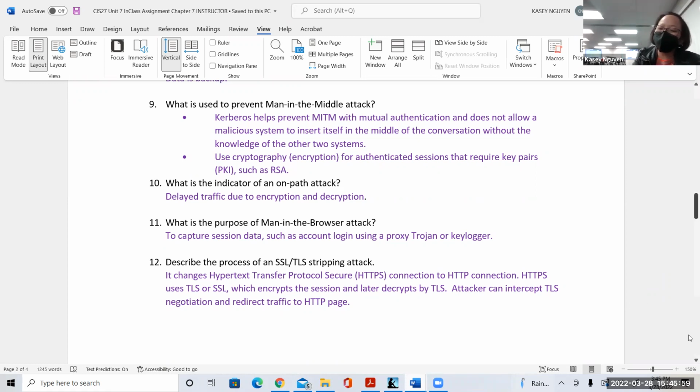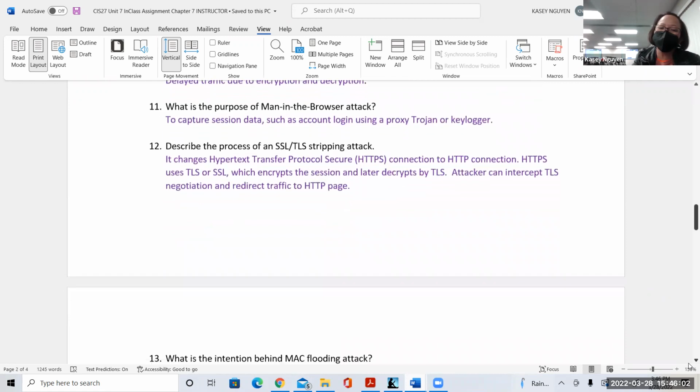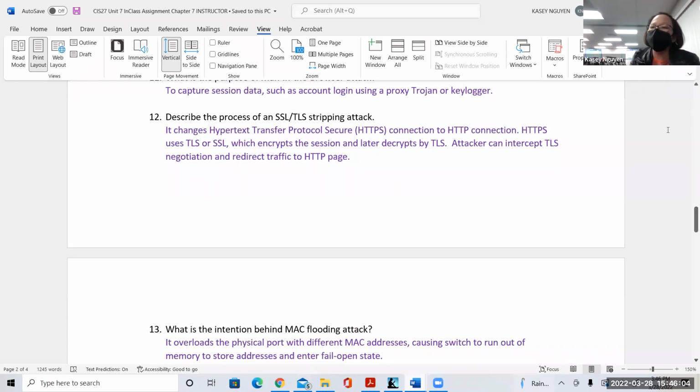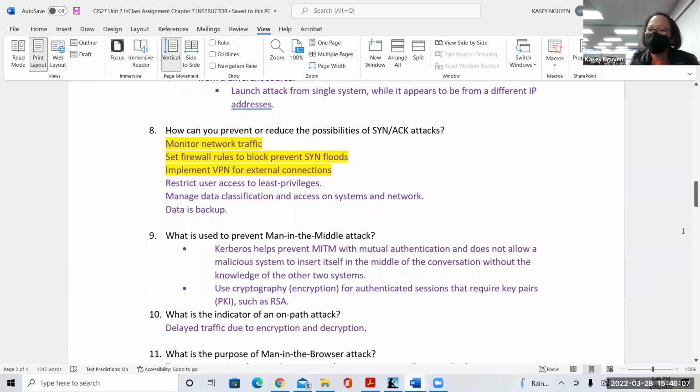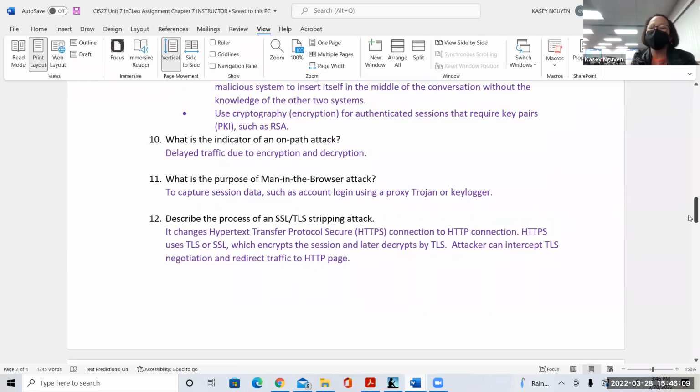So for 12, the SSL/TLS stripping attack changes your hypertext transfer protocol secure, which is your HTTPS connection, to HTTP. So it strips away the security, the S part, right? HTTPS uses TLS or SSL, which uses encryption, and when you use it, you're using one key to lock and one key to unlock, right?